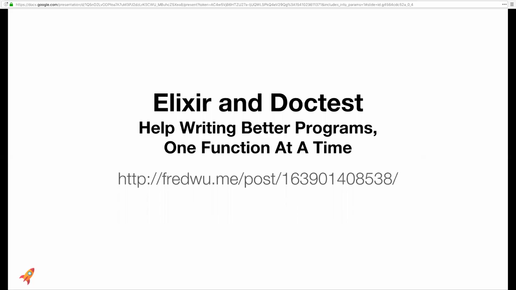And it's very easy for you to have a huge class with many functions because of that. Now, in Elixir, Doctest only runs on public functions. It doesn't apply to private functions.